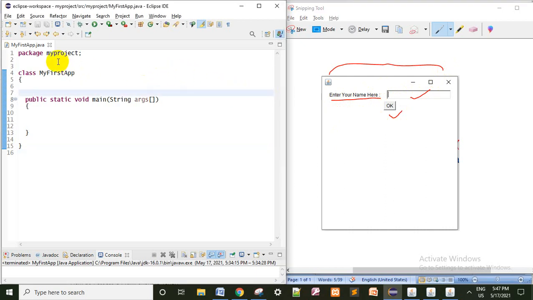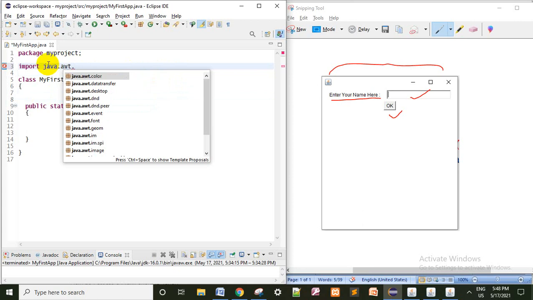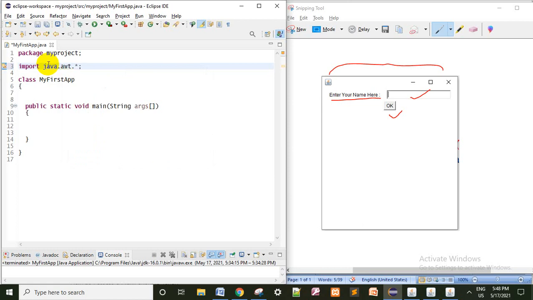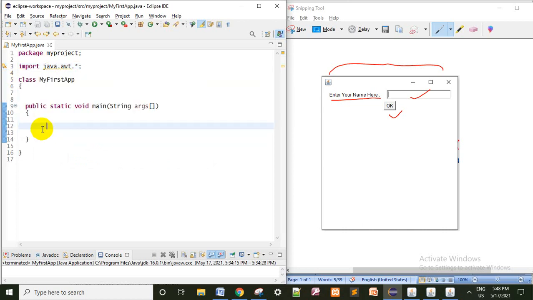If you want to create a frame, it comes from the AWT package, so I want to import the package: import java.awt.*; If you want to import all the classes available in AWT into our program, you have to give a star, then a semicolon. Then save this. Here this is our Java class structure. Everything starts from a class; everything is a class, everything is an object, you know very well.